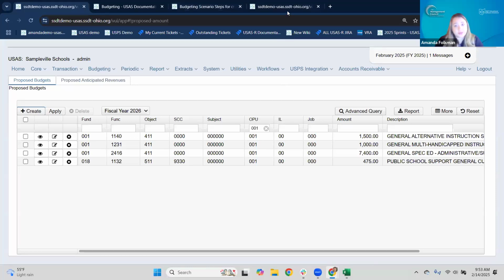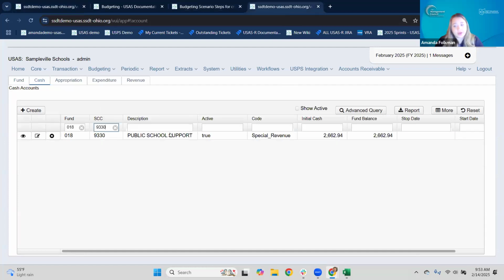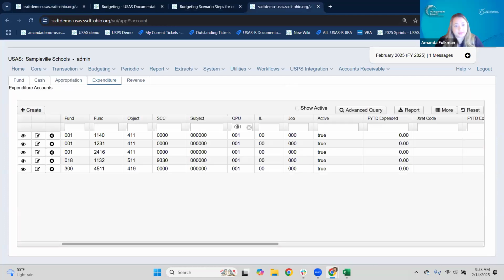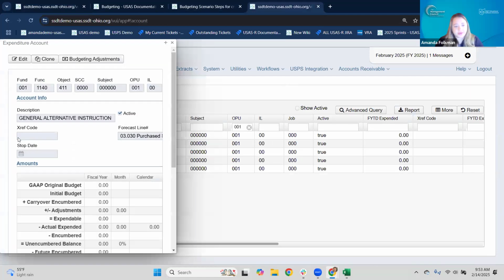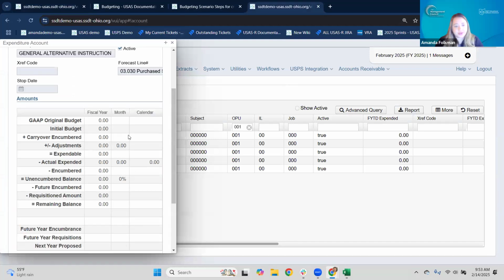The other thing I want to show at this point is when we're in here, let's go back to our expenditure grid. And let me see if I have to refresh this page. I think I do.